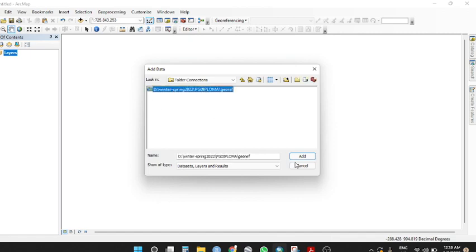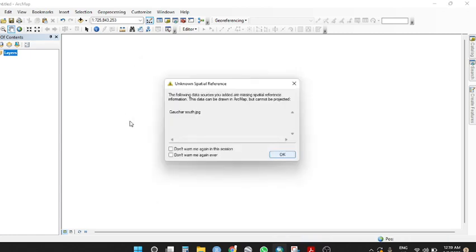I'm interested in this. I click on Add, it will open, and this is the original file, Toposheet. It's part of a topographic sheet which we are using for practice. So Gotcha South, you will select that. It's in JPEG format, and click on Add. Even if you double click, it will add the data set. Now it is giving us a warning that it is an unknown spatial reference because it has not been georeferenced as yet.